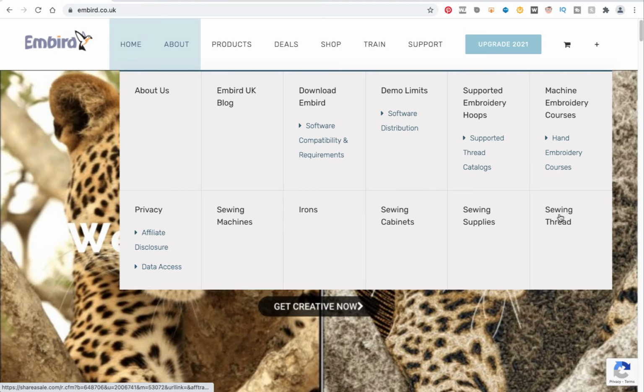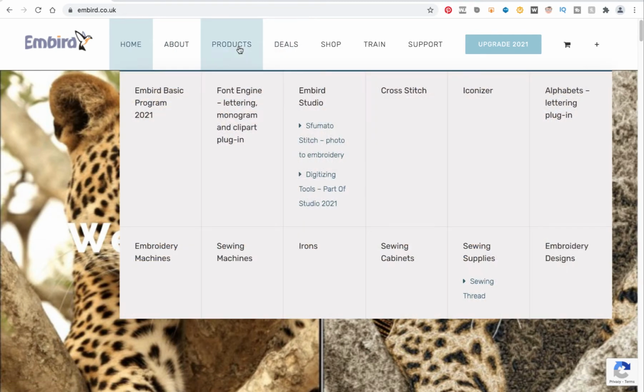If we go to the products section, you will see that in the top row, you've got listed all the Embird products. Embird Basic Program, Font Engine, Embird Studio, which includes Sumato Stitch and digitizing tools, Cross Stitch, Iconizer, the Alphabet lettering plugin. In the bottom row, you can purchase embroidery machines, sewing machines, irons, sewing cabinets, sewing supplies, and this in itself is a link you can click on.